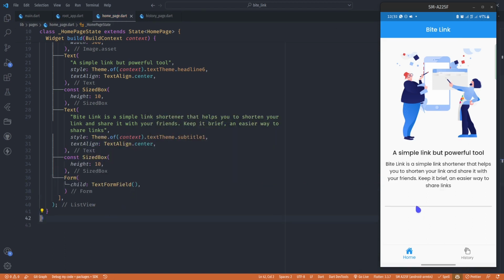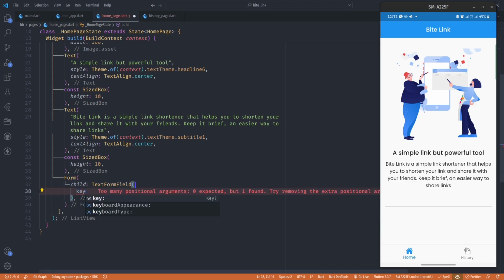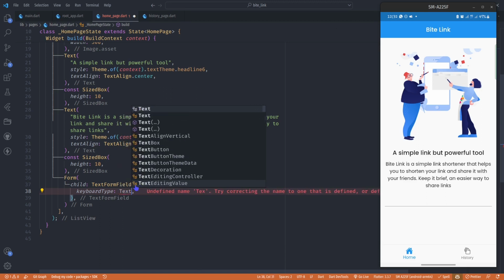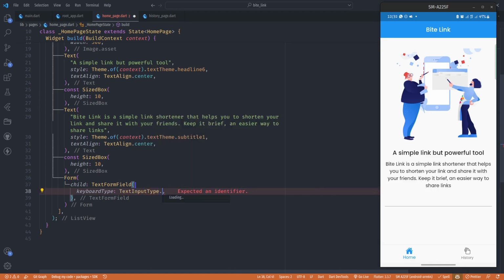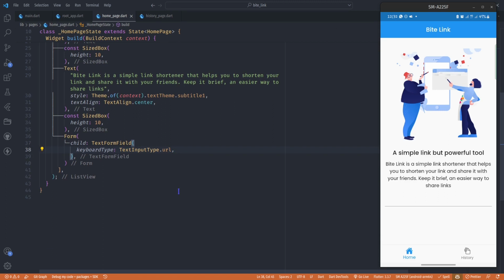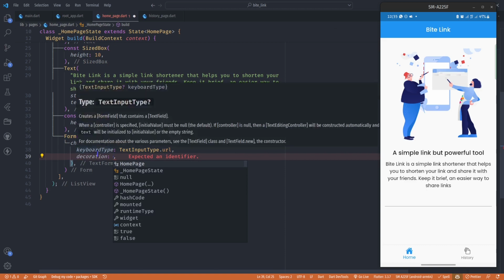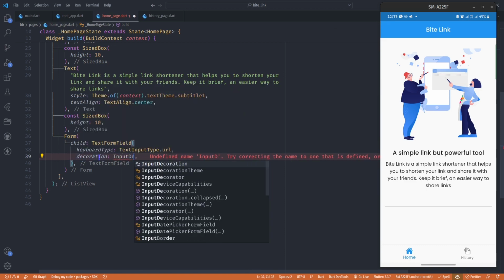And when we save, we should have a basic form field, but then I want to style it a bit. So the first thing I want to do is change the keyboard type of this form, and the value is going to be TextInputType.url, because I want to have the .com and the slash on the keyboard automatically. So I don't want the default keyboard. And also I want to decorate this form. So the text form field has a decoration, and it takes in an input decoration.